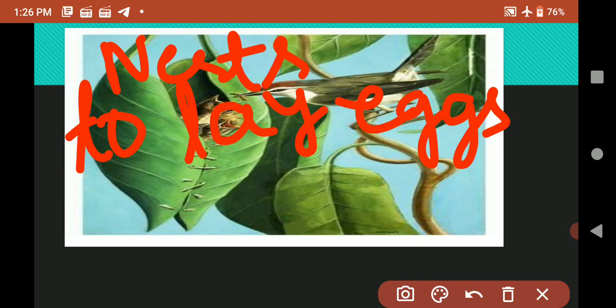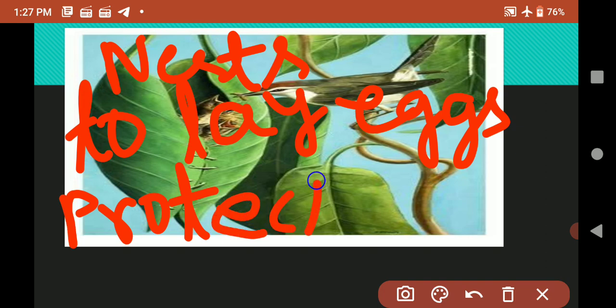Birds also need houses to live, and their houses are called nests. They make their nests to lay eggs, to protect their young ones. Young ones means babies. They also have babies, so where do they protect their young ones? In the nests. Protect young ones.